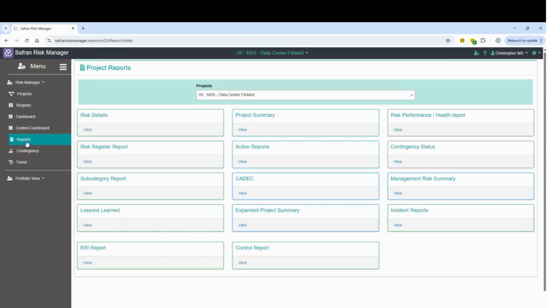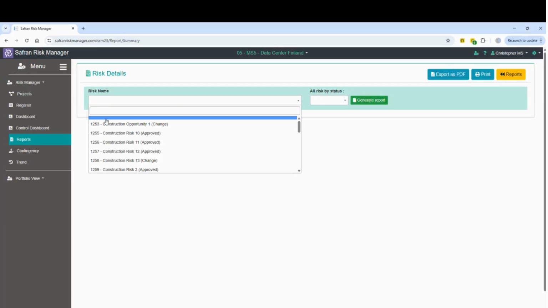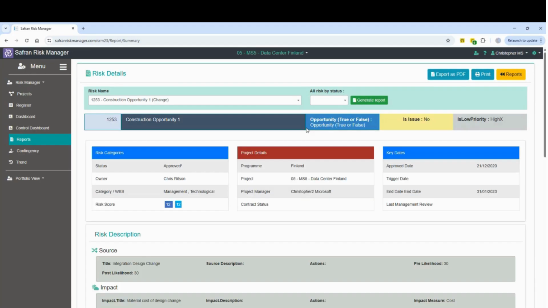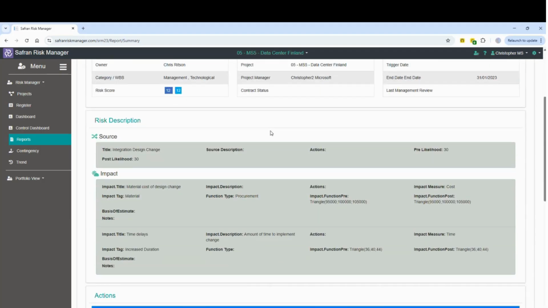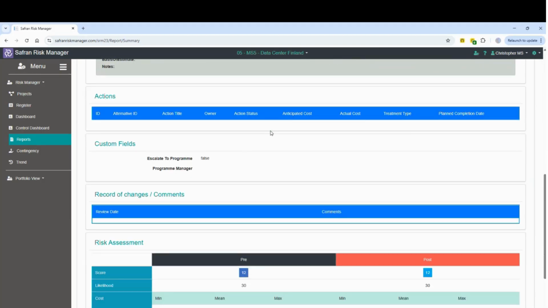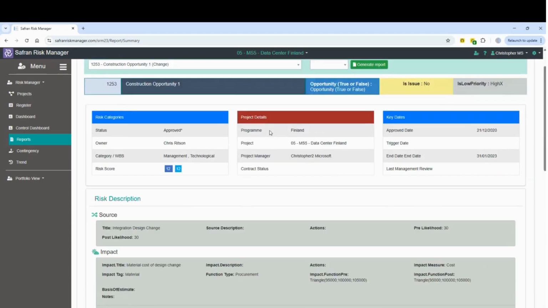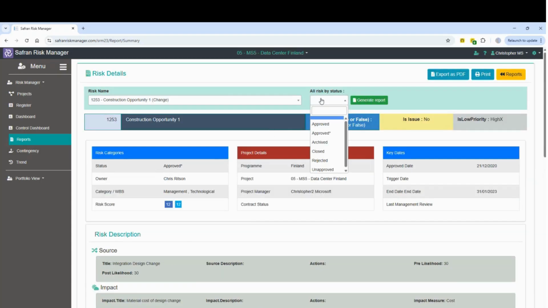So for example, we can run a single report against an individual risk. So I simply select my review risk and I'll just pull up one. And this is essentially a risk on a page. So this is one risk with its necessary information, its likelihoods, its impacts, its actions, all on one page. I can do it for a single risk. I can also do it for a block of risks associated with a particular type. So for example, show me all the individual approved risks.